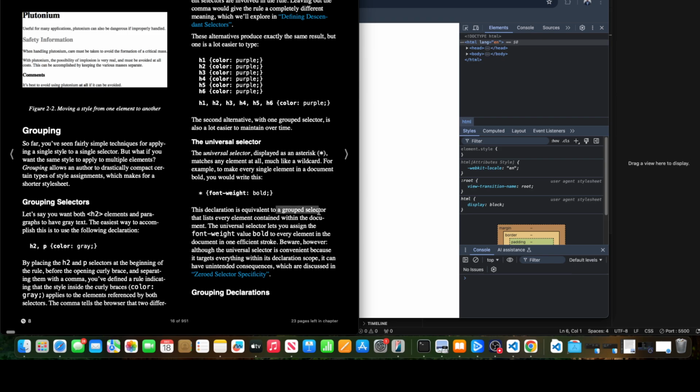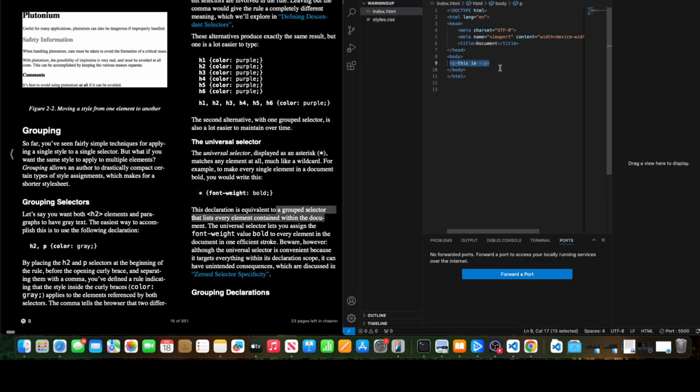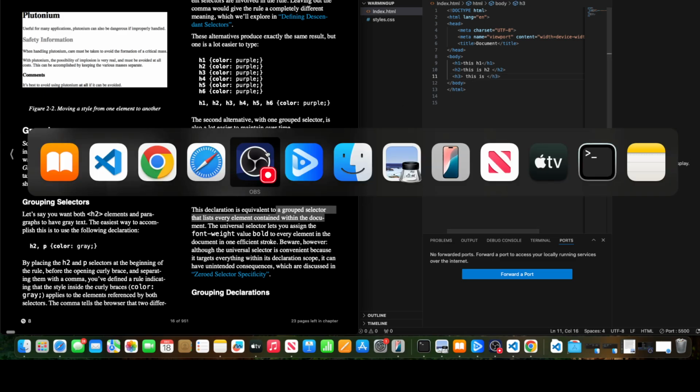This is equivalent to a group selector that lists every element contained within the document. Strange. H1, this is H1. It does mention there, so it shouldn't. This is H2. H3. This is H3. Oh, we are having one thing. Yes. Now let us see.